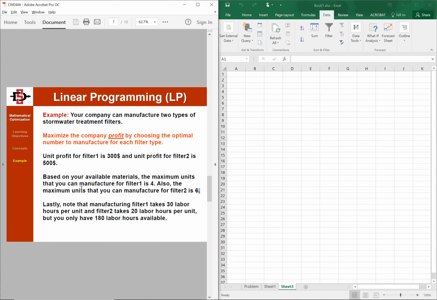Also, another constraint here is the labor hours. It takes 30 hours of labor to create filter 1 and 20 hours of labor to create filter 2, but we only have 180 labor hours available. So in the lecture, I explained in all details how to formulate this.